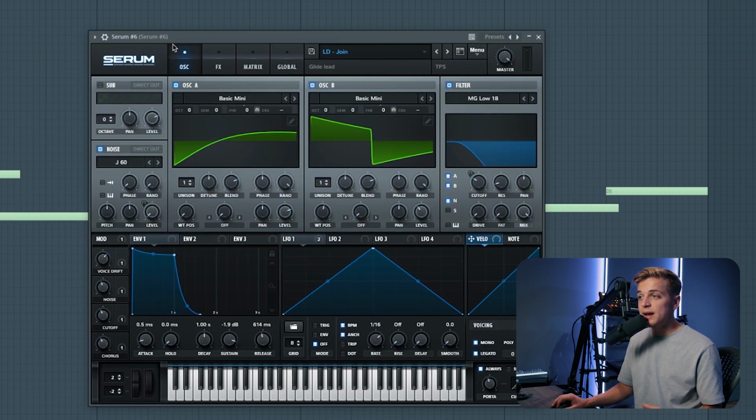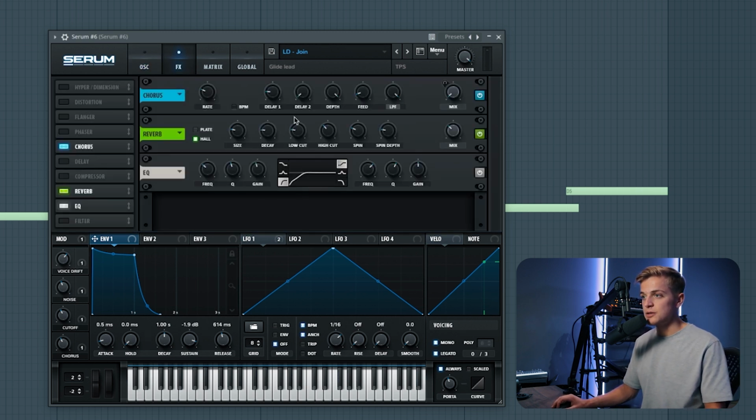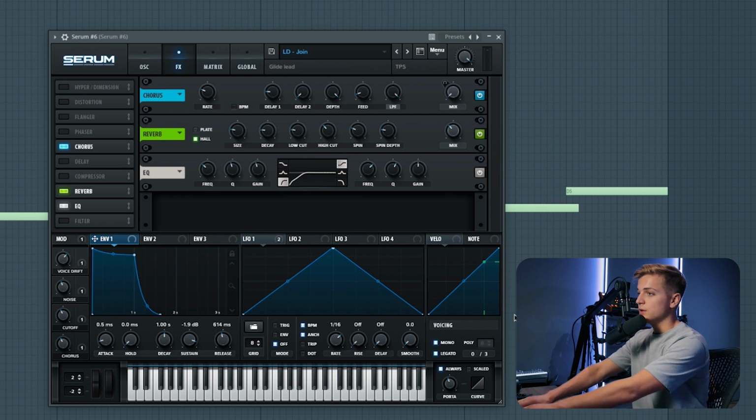It's made in Serum as well, made out of 2 basic mini wavetables playing on the same octave. Then there's this 1/16 LFO, which is modulating the fine tune, which is shaping the whole sound. Envelope 1 is just a very sustained envelope, and it's not linked to anything other than the main amplitude. Some chorus, some reverb, and a bit of EQ, and that's it for this sound. And of course some glide, which you can hear in the sound.